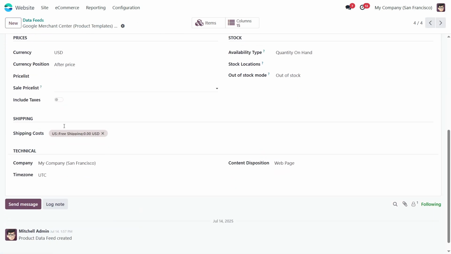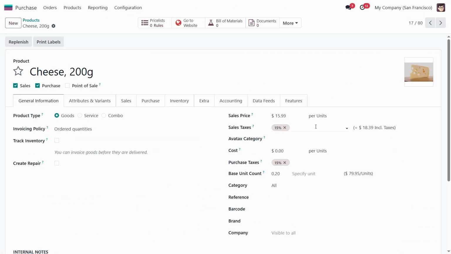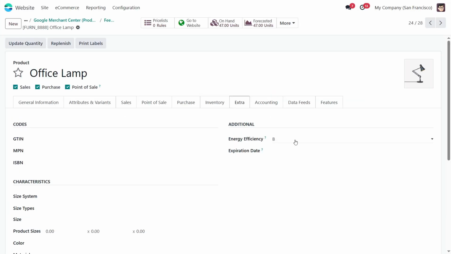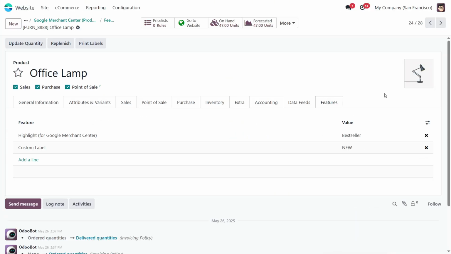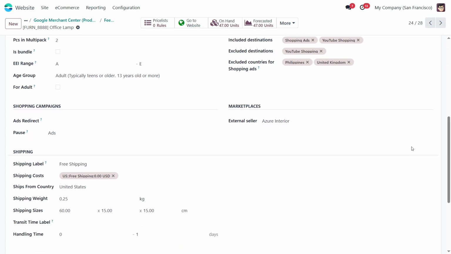Managing of product shipping data from Odoo, product dimensions, unit pricing, energy efficiency classes, product highlights and custom labels, ads and campaign destination management. That is not the full list of advanced features.